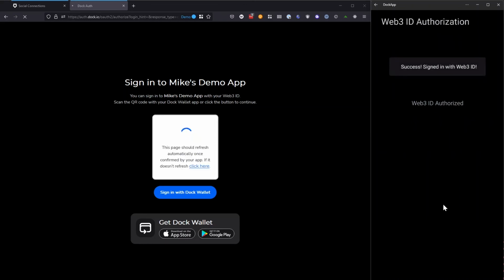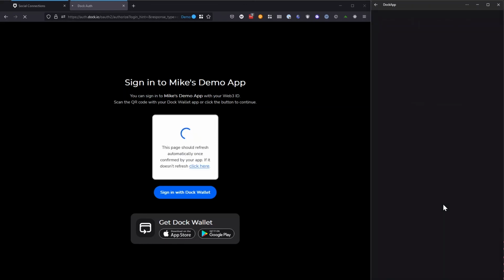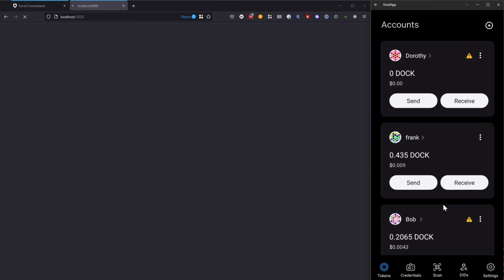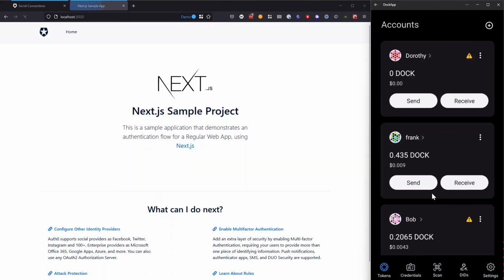And now this is in the background doing a whole sign-in process, revealing very little about you other than that identifier, the DID, and the email, which was there. And there we are signed in. And that's basically it. That's all you need to do. So really simple, as you can see. A few things are set up on the Auth0 connections page and the applications pages. One request to get client ID and client secret from us, which is pretty easy to do. And that's it. You've got your application enabled with Web3 ID.